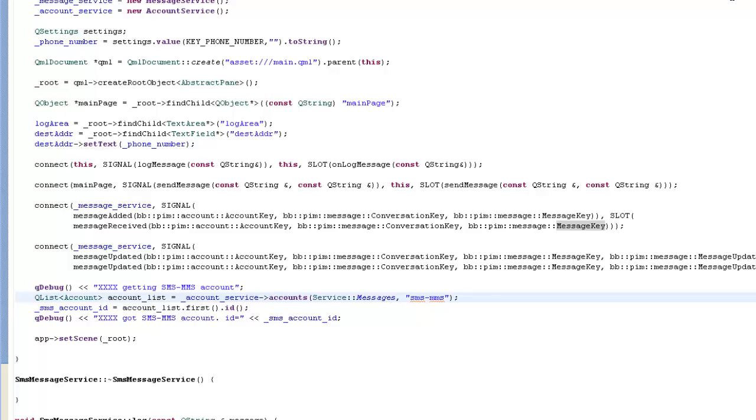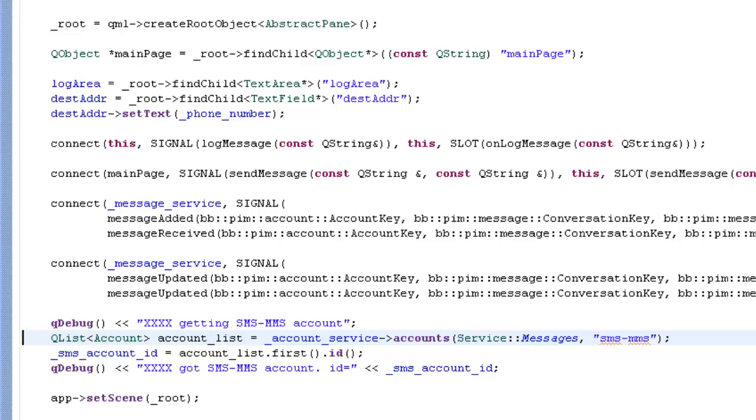Now your BlackBerry 10 device will or may have a number of different accounts associated with it. An account is essentially one source of messages of a given type. We can obtain a full list of all the accounts by using the account service, as shown here. What we're looking for, though, is an account with a specific name, and so we're able to provide a second parameter. And in the case of SMS or MMS messages, the name of that account is SMS-MMS, exactly as shown. That value won't change, so you can rely on using it in your code.